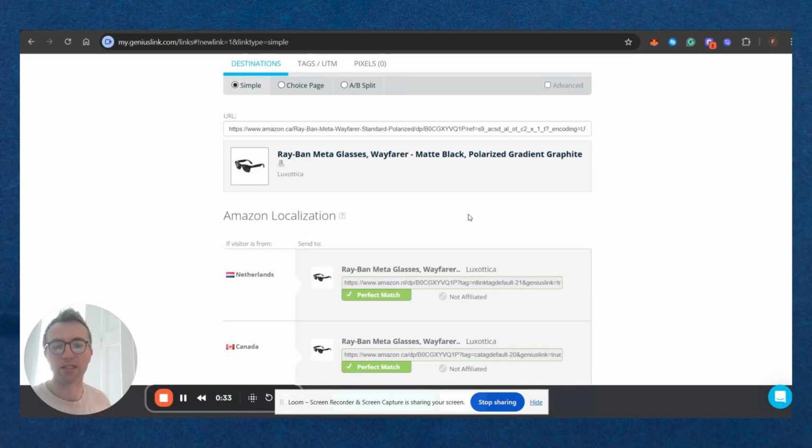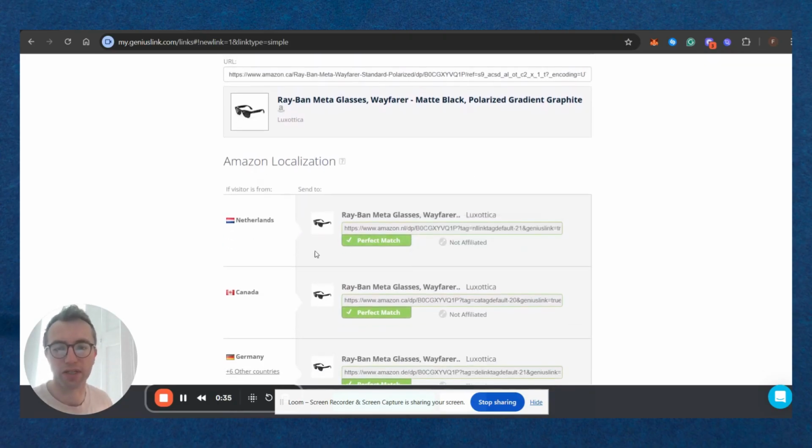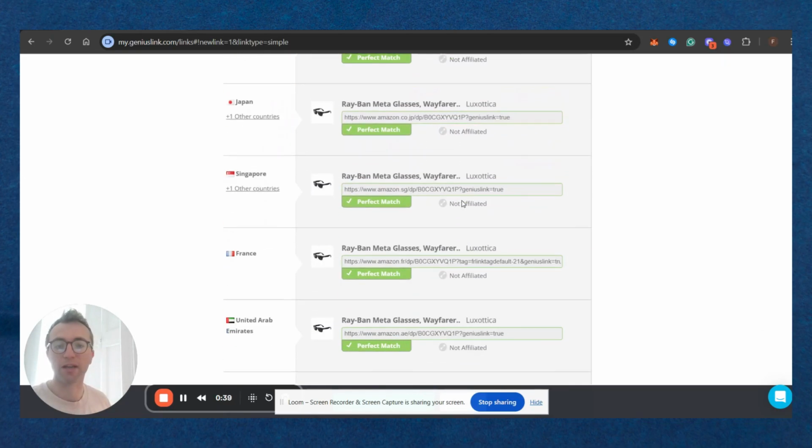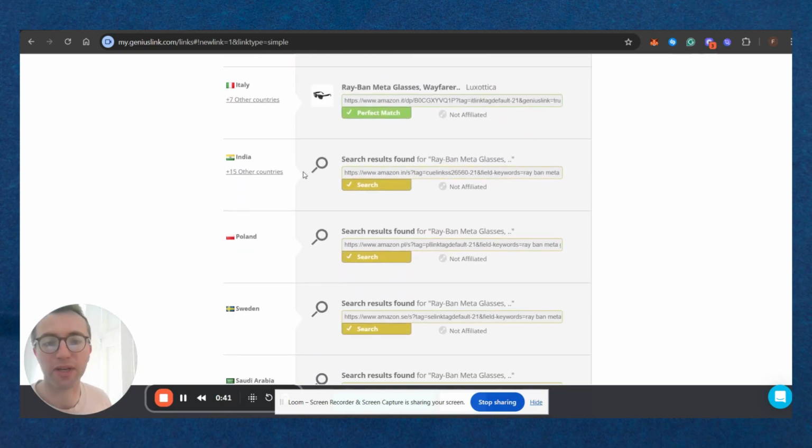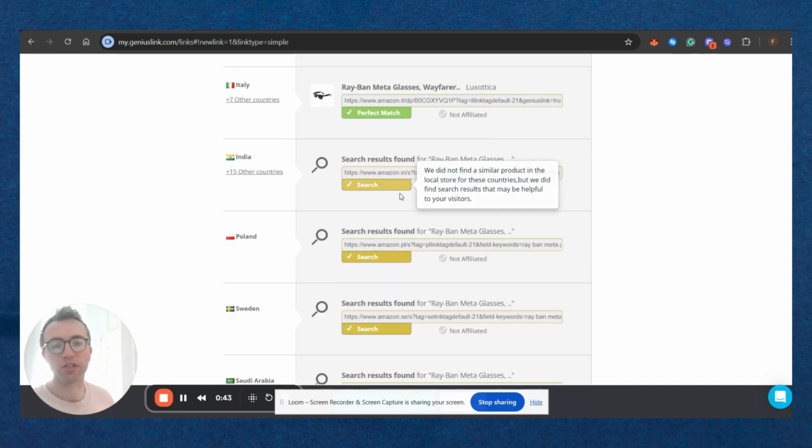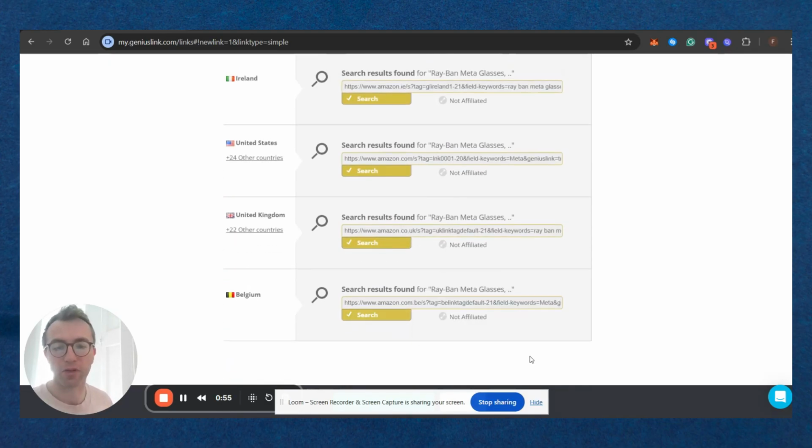the different localizations that are available to you. So you can see here at the top, you get a perfect match for, we'll say, the Netherlands, Canada, Germany. Scroll down a little bit further, then you get countries where there isn't a perfect match, as you can see here, there's not a similar product in the local store maybe, but then they will generate links for you to use that might be helpful to your visitors, even if it's not a perfect match. And then down at the bottom, there's none for this one, but there are certain countries in some cases for which there are no useful links available. The platform will show you that as well.